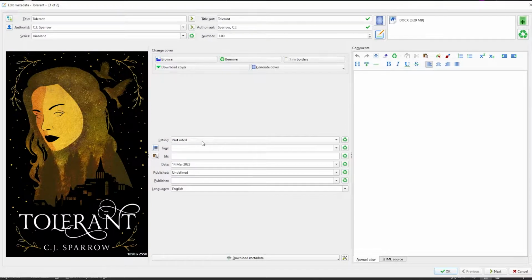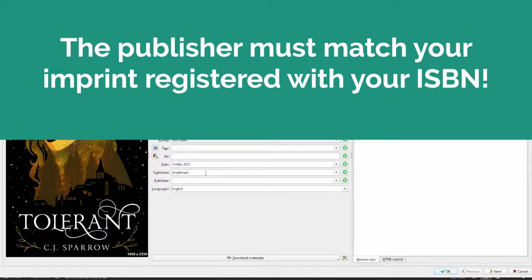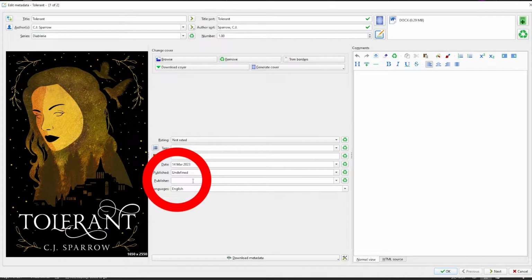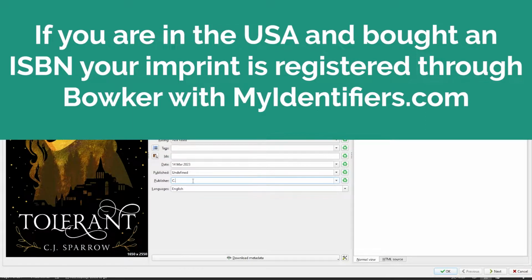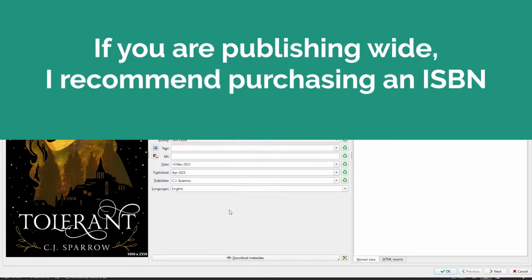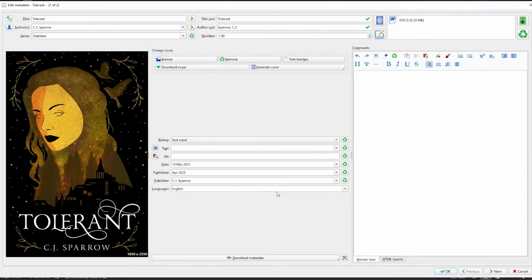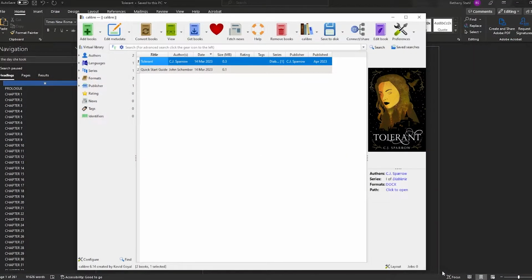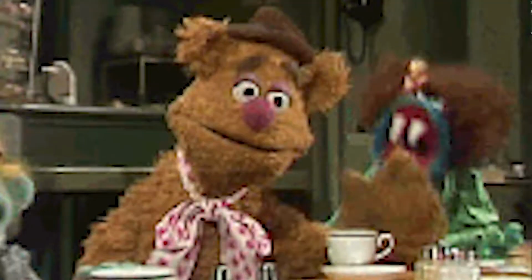Now down here, in terms of the rating, the tags, any of that, you don't need until here, the publisher. You want to put in your publisher or your publishing company name. Sometimes that is just the author name. And then for published, you want to put in the date of publication. So I'm going to go ahead and do that. And then once you are done, down here at the bottom, go ahead and click OK. I could not find that button for the longest time.